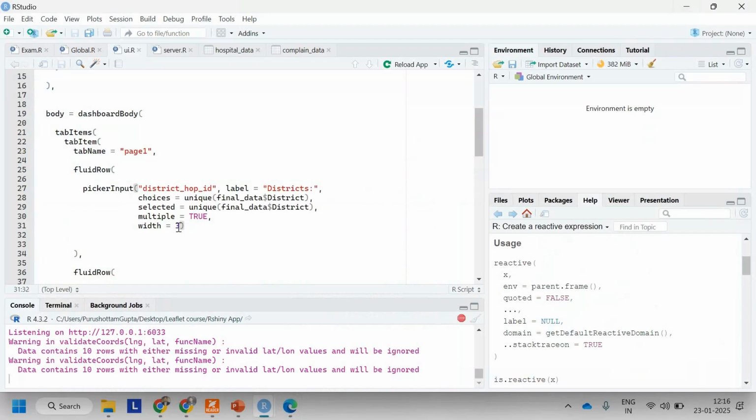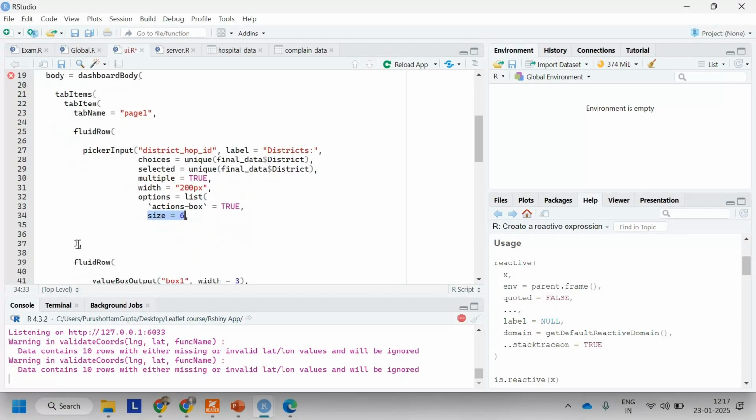The width I'm providing here is 200 px. I think 3 is very small. Now the action box: with the action box, we can limit the number of variables there. So for that I'm going to add options, and in the list I'm going to provide action box, which is true, and I'm giving the size 6. So only 6 districts will show there, and all the districts will be in the slider. So I think this will work now.